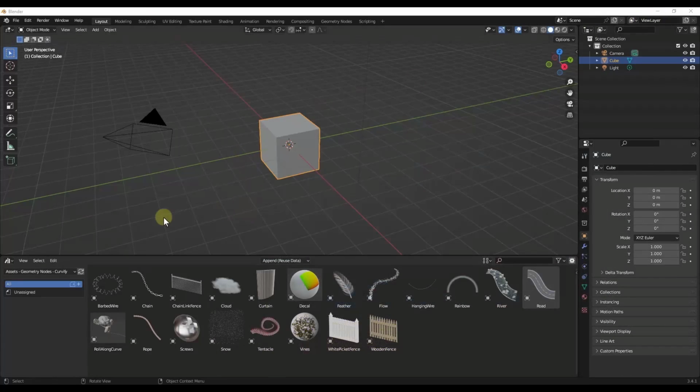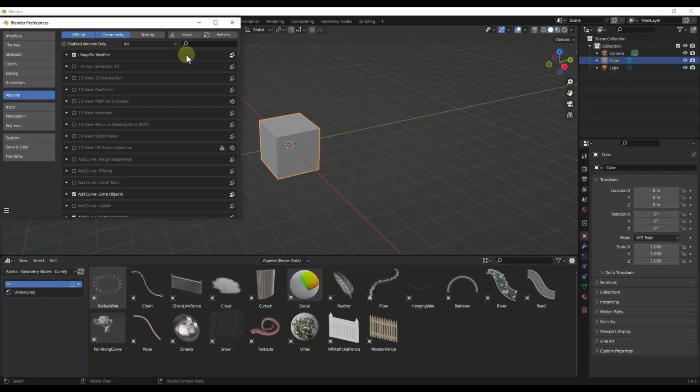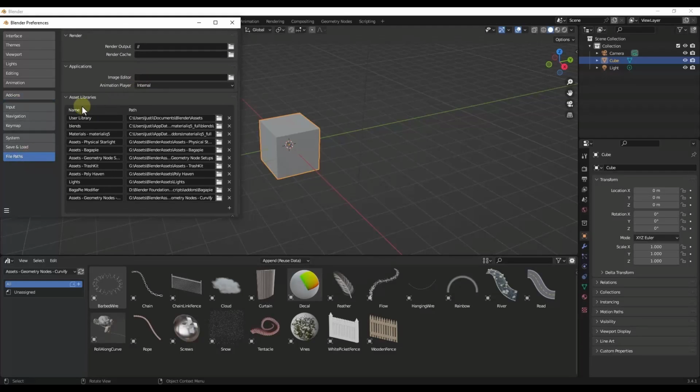So first thing is this is an asset collection. So it's not necessarily an add-on in the sense that you don't go into preferences and install it as an add-on. What you do instead is you unzip it, and then within your file paths, you add the asset browser folder into your asset libraries, and then it's going to show up in your asset browser down below. So it's pretty easy to use. It's just different than some of the add-ons that we've used in the past.